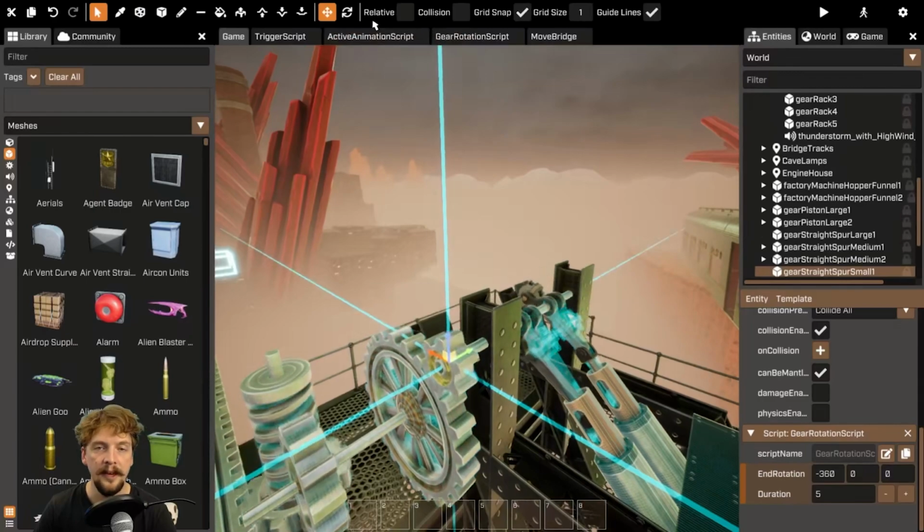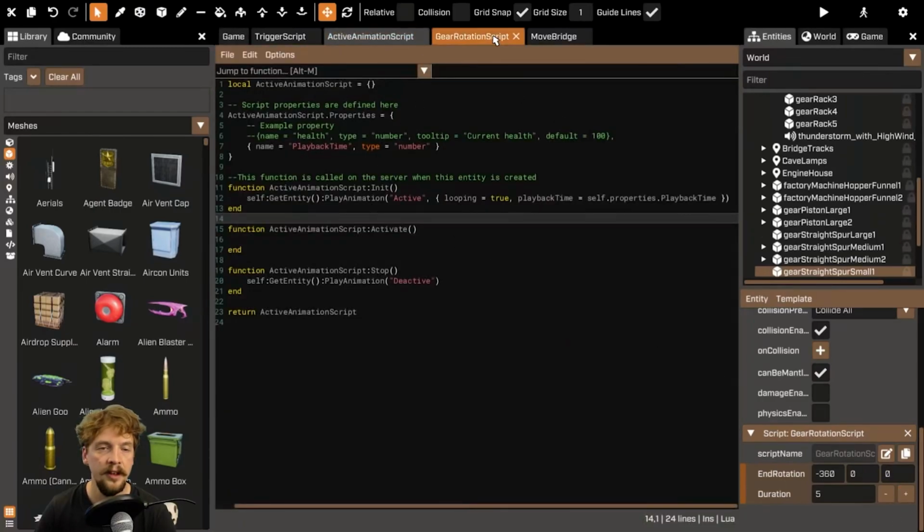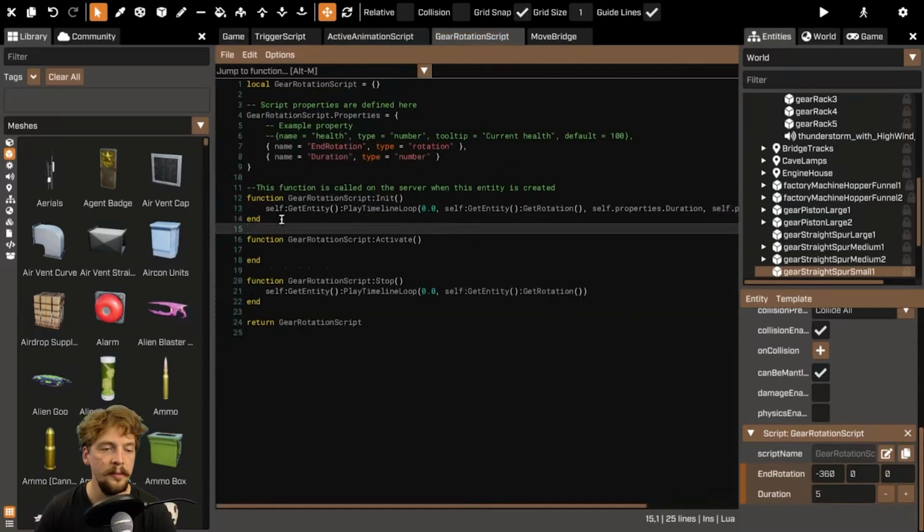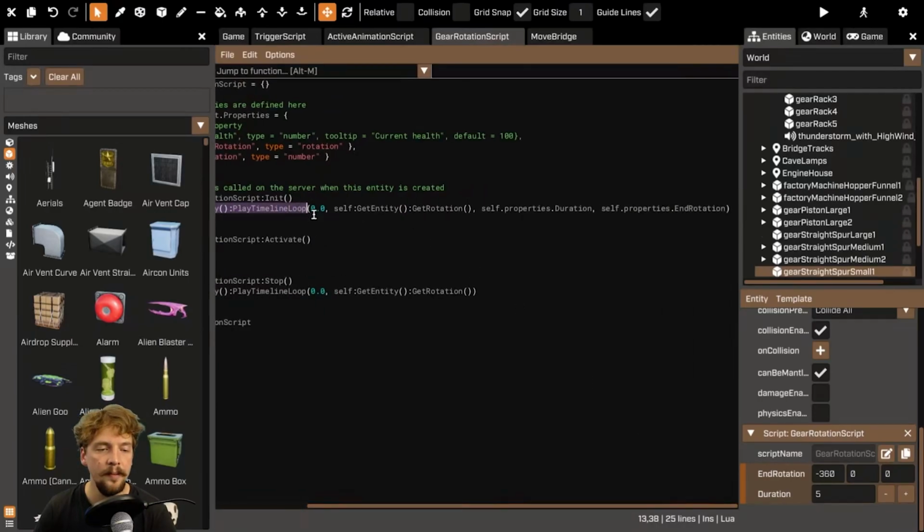And the code for that one is here. So this is the code for this one, gear rotation script. Essentially one line of code again. And what we're doing is we're using self get entity play timeline loop. And then within that, the brackets here, open bracket and close bracket, you can see that at 0 seconds, I set the rotation to whatever the rotation is at the moment. And then after however many seconds, so whatever I set in this duration box, in this situation, it's 5 seconds. So at 5 seconds, the rotation should be whatever it is in the end rotation. So minus 360, 0, 0.